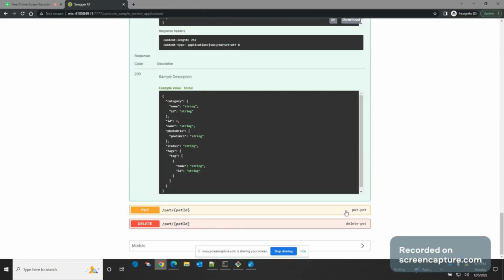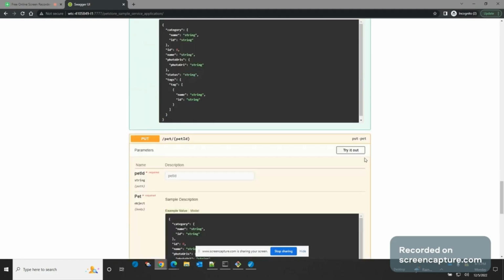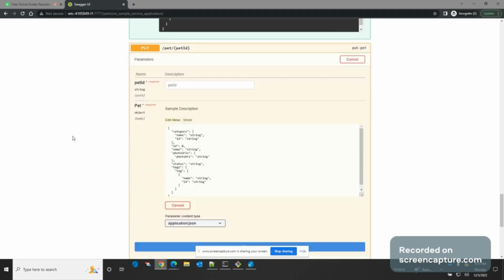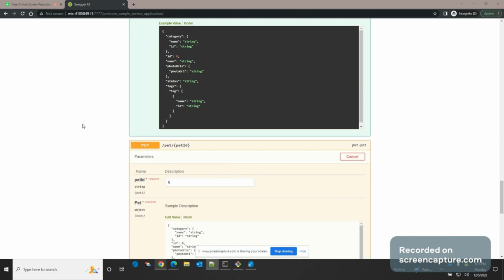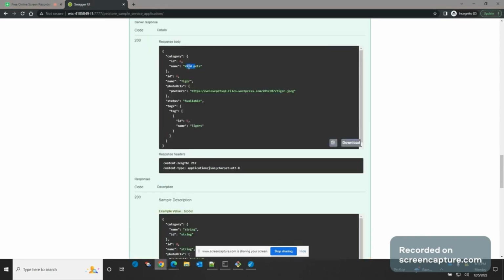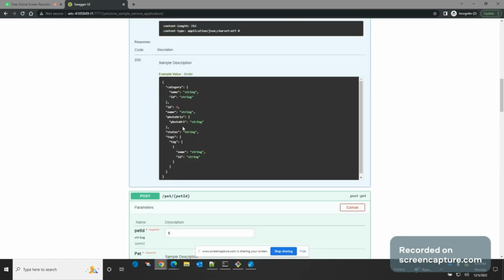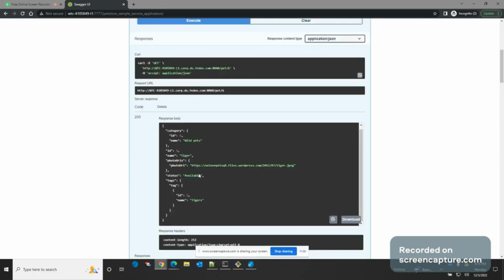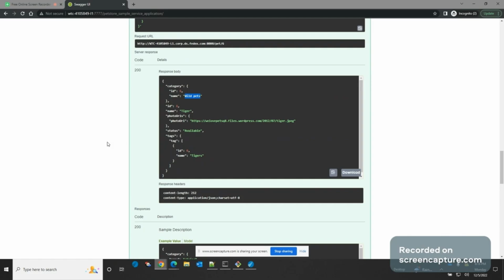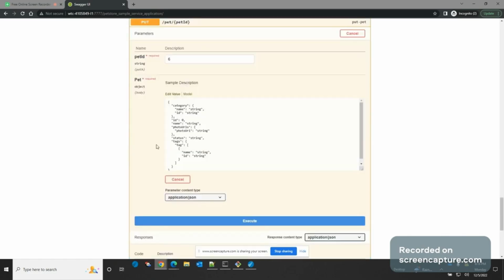And let's try to execute put, which we can try to modify any existing pet information. Like I will just use the same which I just added, and I'll copy these inputs from here. Now it says this particular pet is available when I do a get. I'll try to modify it to not available and see if it is updating successfully.